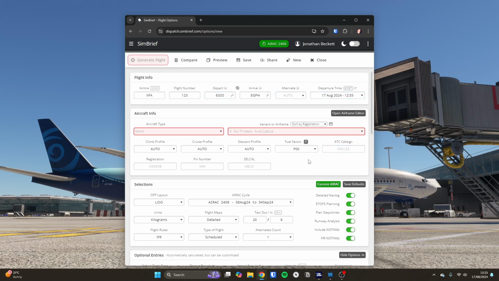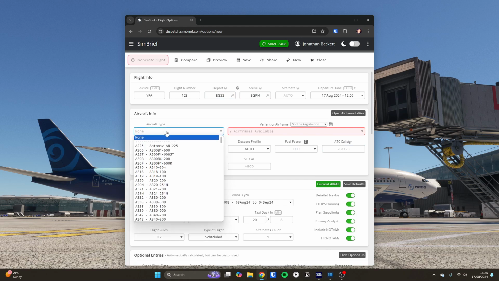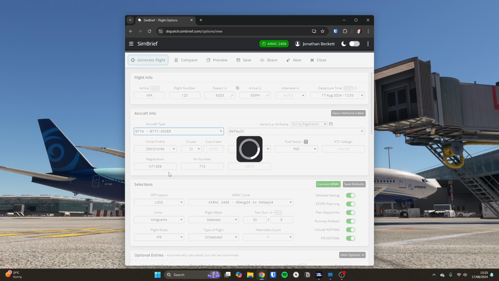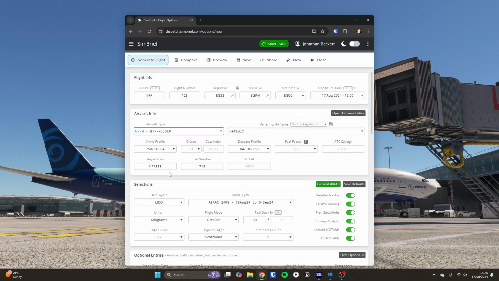And we can leave everything else on automatic except the aircraft type. So we need to choose the type of aircraft we're flying. So it's the B77W, which is the PMDG aircraft, the B777-300ER. Okay, so then it has to think.